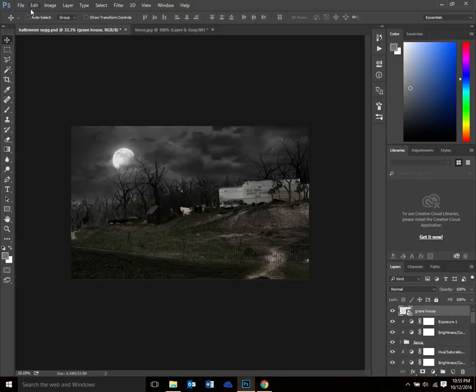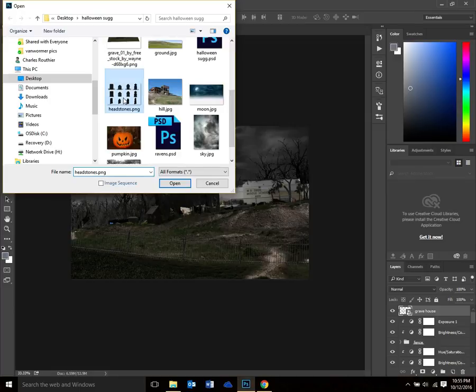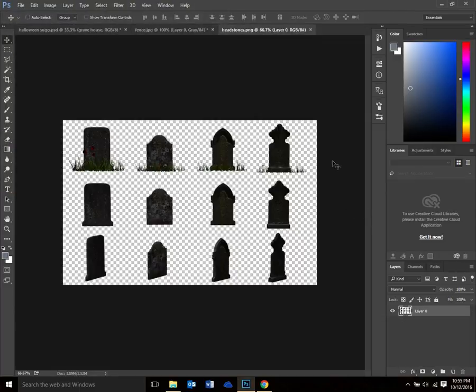Okay, let's open up the tombstones. File, open. That sounds like it could be a band too. The tombstones. Never mind. Sorry. Now, when you have one of these, this is kind of cool. You've got the front view of the tombstone with grass. You've got the front view with nothing, and then you've got kind of an angly view. So we can use any of these in our picture.